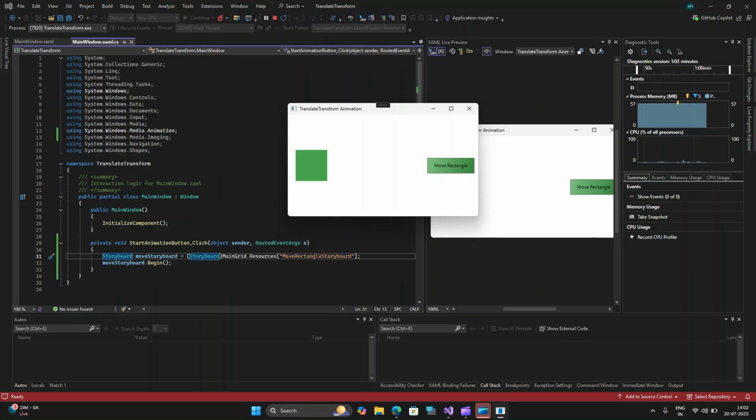Stay tuned for our next post where you will find how we can scale and rotate elements using storyboard.